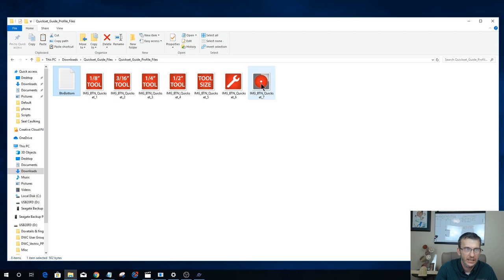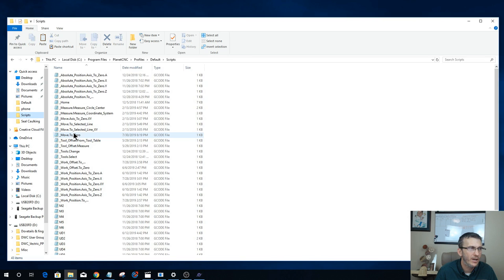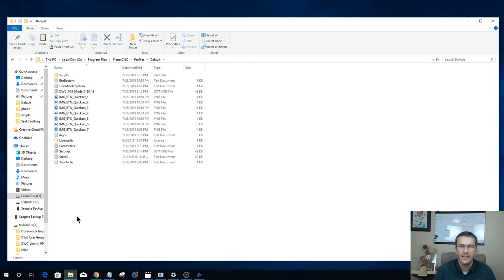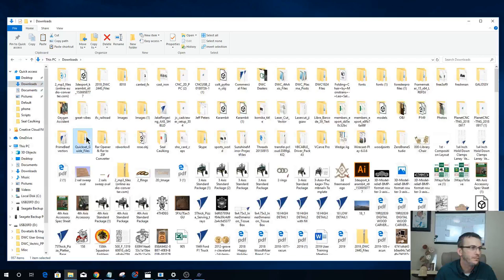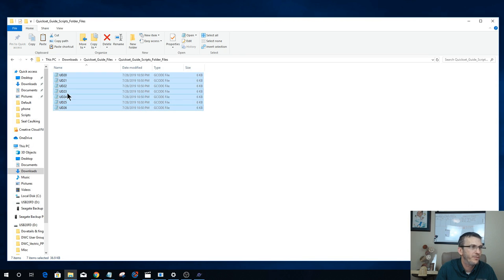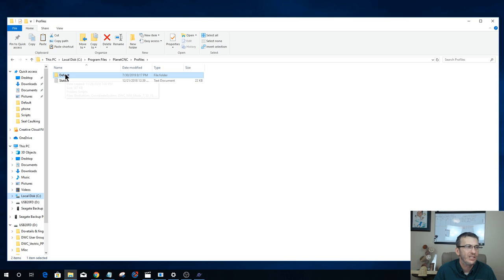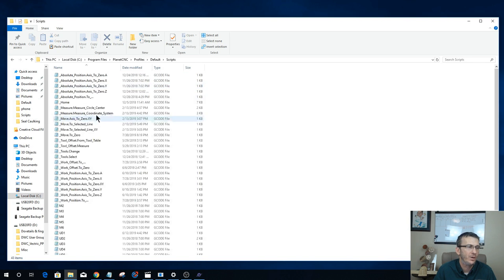We're going to copy those, and they're going to go into our C drive, Program Files, Planet-CNC, profile folders, default, and they're going to get pasted in that default folder. Once that's done, we're going to go back to the unzipped file, open up the script files, and copy the 6 script files. Those are going to go back to our C drive, Program Files, Planet-CNC, and in our profiles, we're going to go into the default folder, go into the scripts folder, and paste those scripts in there.